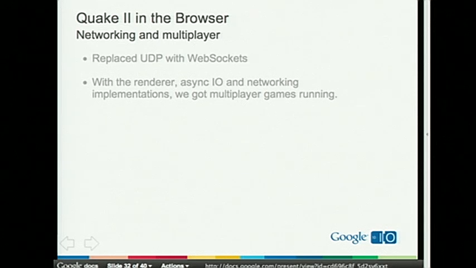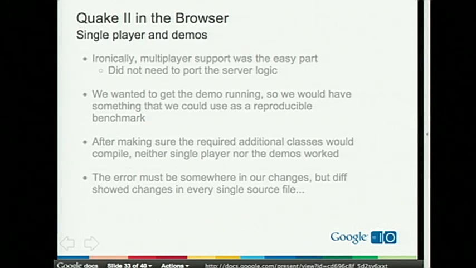So for networking, we replaced UDP with WebSockets. And with the renderer, async I/O, and networking implemented, we were able to run multiplayer games. Ironically, multiplayer support was the easy part because we didn't need to port any of the server logic.